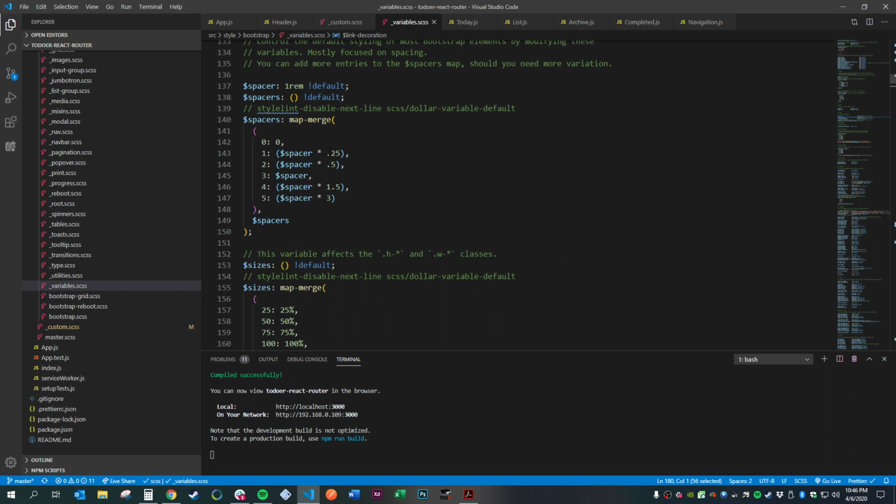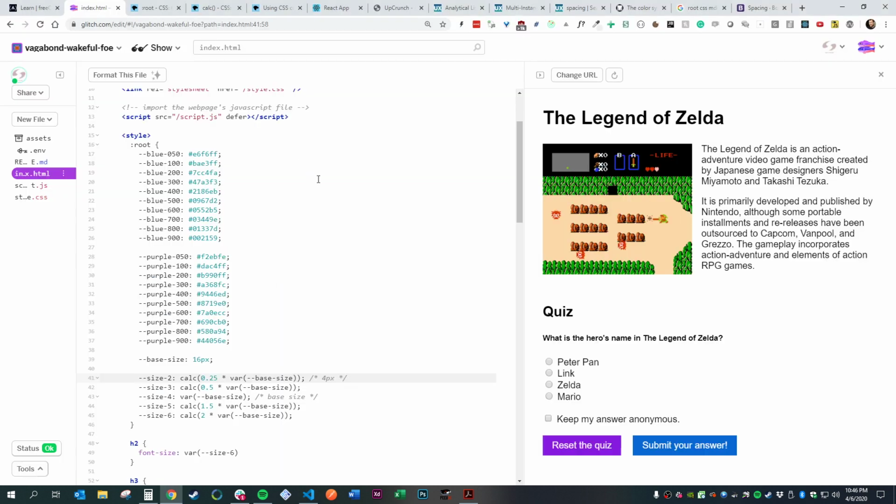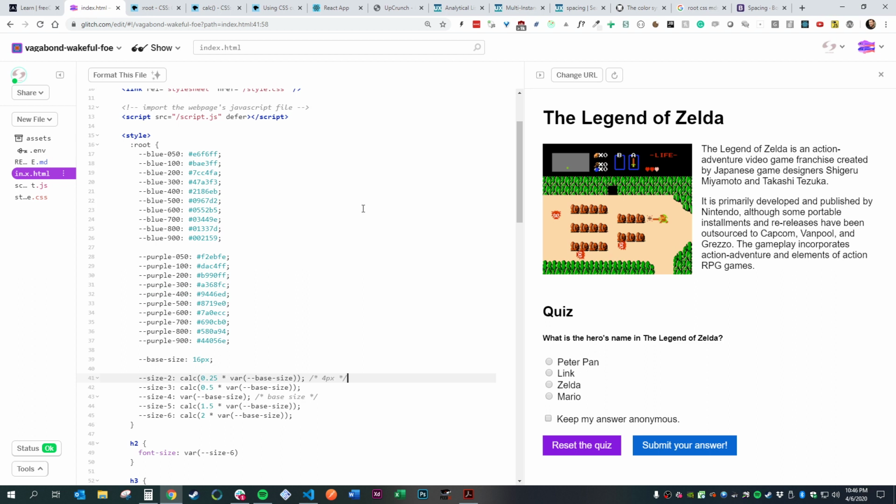I have spacer times 0.25, spacer times 5, spacer times 1.5, spacer times 3. And your spacer is 1 rem. That's something that just means a relative M. It really just means 16 pixels. We'll go over rem and em later on. But really, I could change this to 16 pixels and it wouldn't change anything.